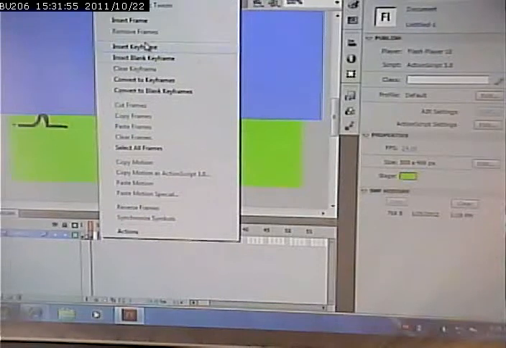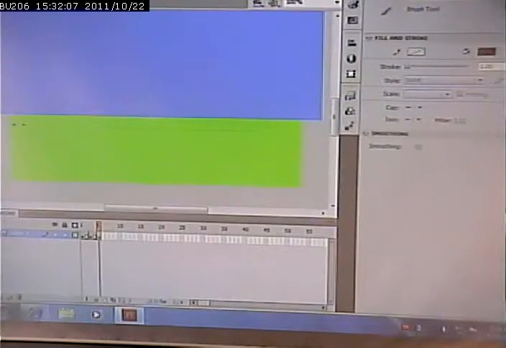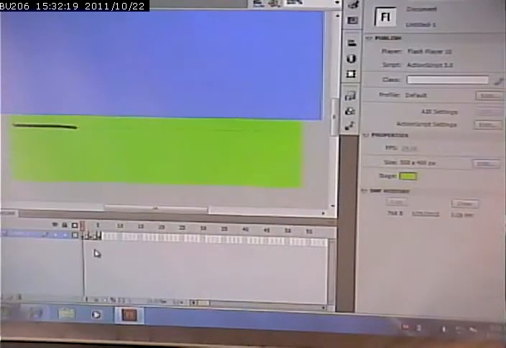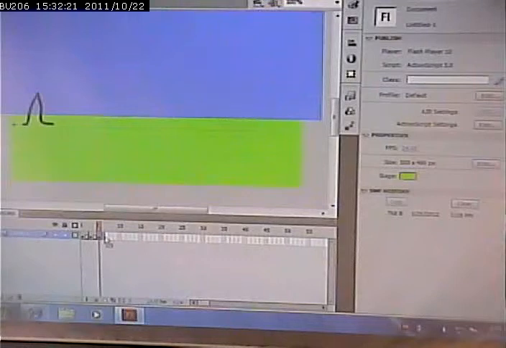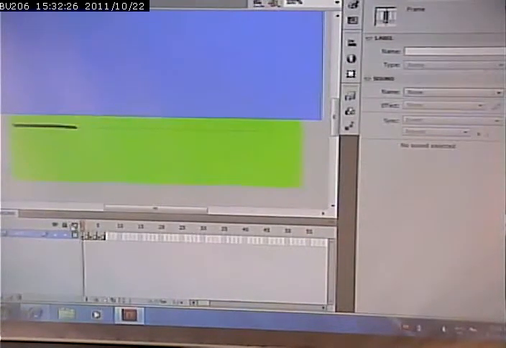Insert a keyframe. And I'm going to go, actually going to erase this. And I'm going to make it this. All right. So now I have a symbol of a worm, and for good measure I'm going to add in an extra frame here. It's just a plain old frame, just so that the worm's in that position each way.